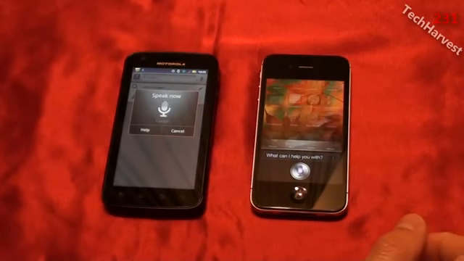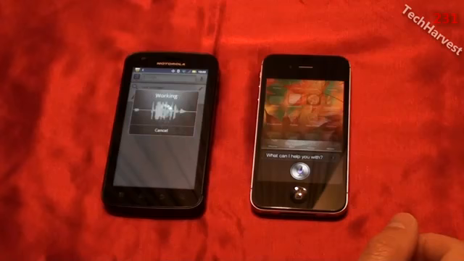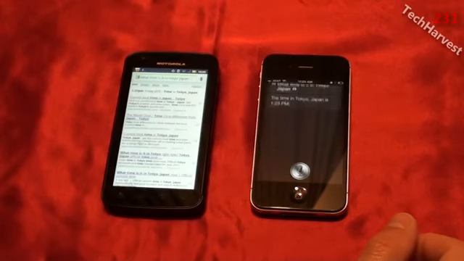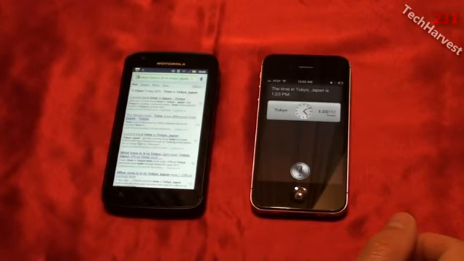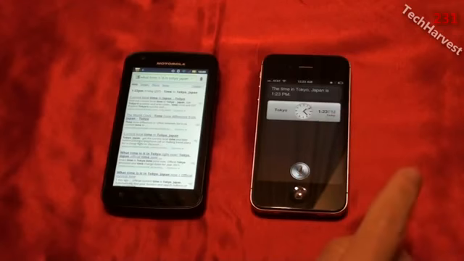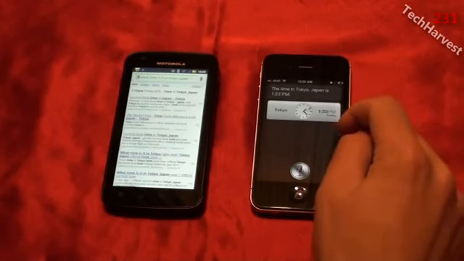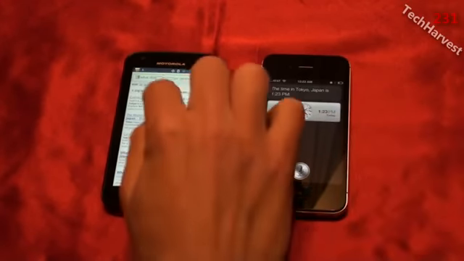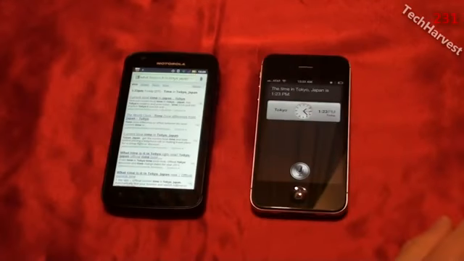What time is it in Tokyo, Japan? The time in Tokyo, Japan is 1:23 p.m. Okay, now that one brought it up pretty comparably. This one was quick and it spoke it out pretty quick. Over here it brought up the Google search right out of the gate.